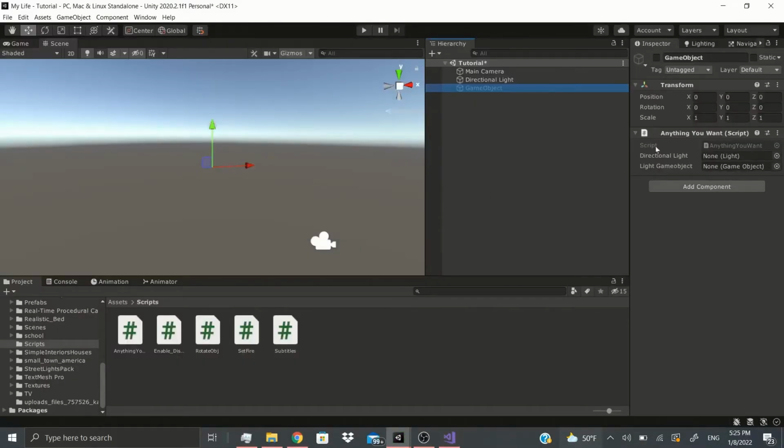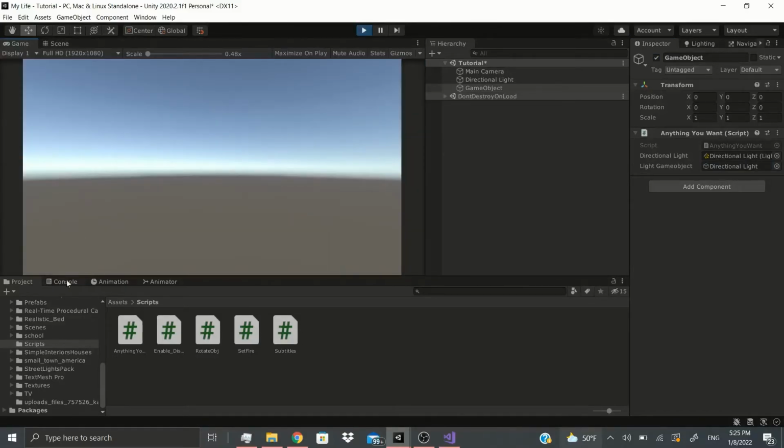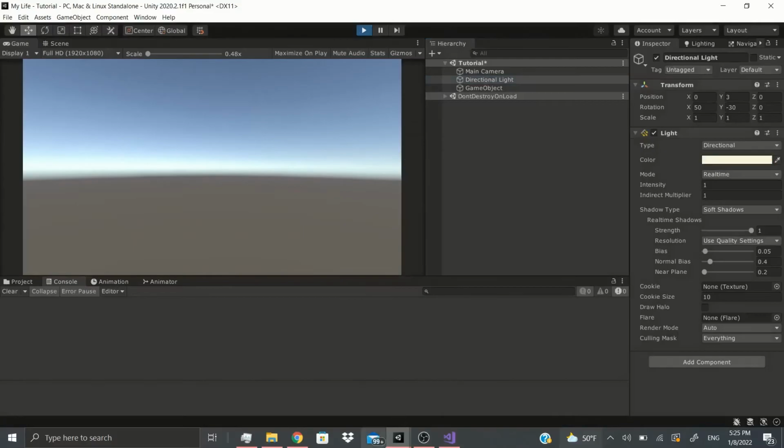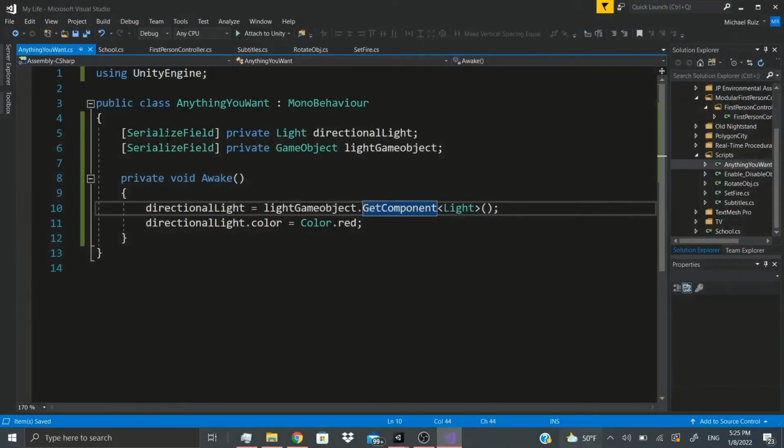So now what I would have to do though is put my directional light in my light game object. And now when I hit play, as you can see, there's no errors. If we go to our directional light, it turned to red. So this works for any component.